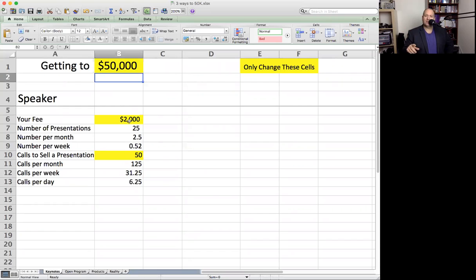For those of you who haven't seen it, I wrote a post in the PSA group about fees that gave a breakdown as I see it. It's not gospel, but it's just as I see the fee quandary about what is a fair fee and how much should I charge. So if you are charging $2,000, naturally what that means is that you've got to do 25 presentations to get to 50 grand. That's a very simple calculation. You could probably do it yourself. And if you charge 2,500, it'll be 20 presentations you've got to do.